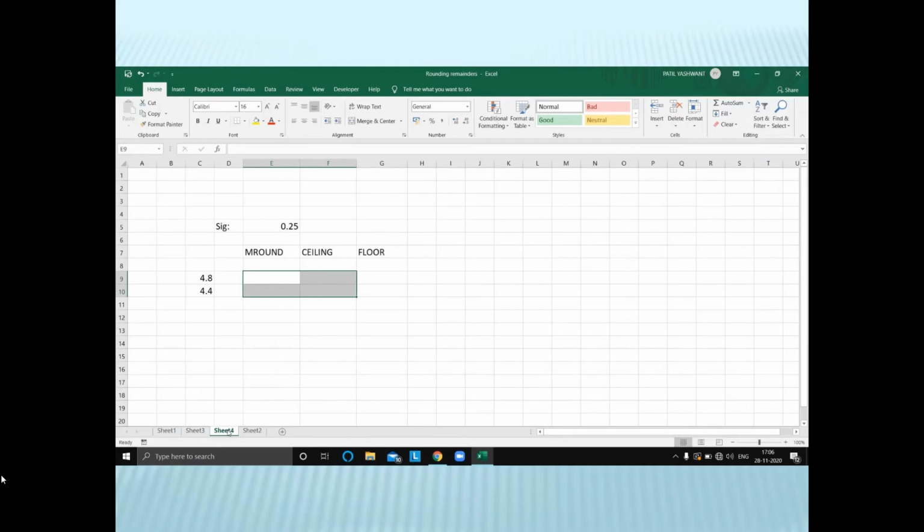Now we will look at other functions such as mround, ceiling, and floor. Mround rounds to the nearest multiple, such as a quarter. We will look at how this function works now. Mround, first we will click the number, and I have my number here with my significance up there. It gives me the value as 4.75, and for the value of 4.4 comma significance, I get the value as 4.5.